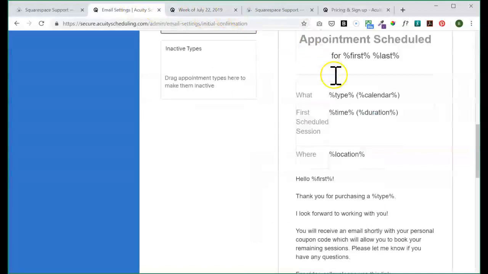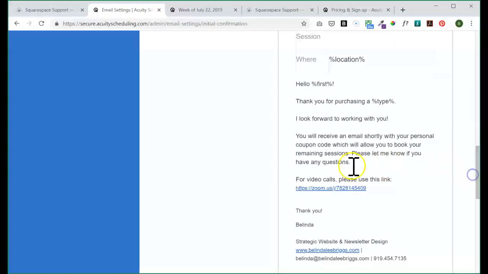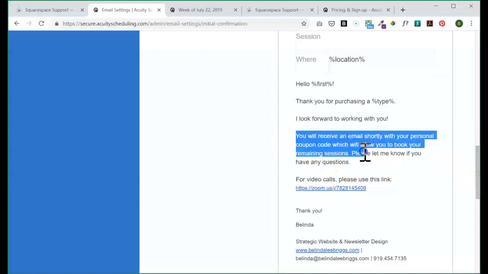So in the confirmation, what we're sharing with them is when that first session is scheduled. And then we're also going to tell them that they're going to receive an email shortly with their personal coupon code that's going to allow them to book their remaining sessions. Okay, so that's step two.